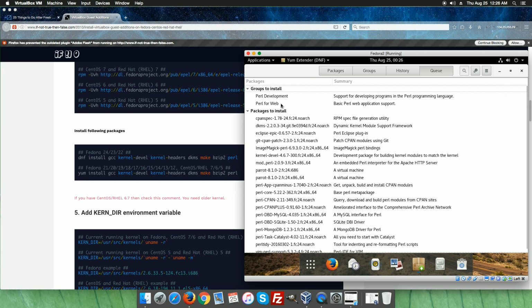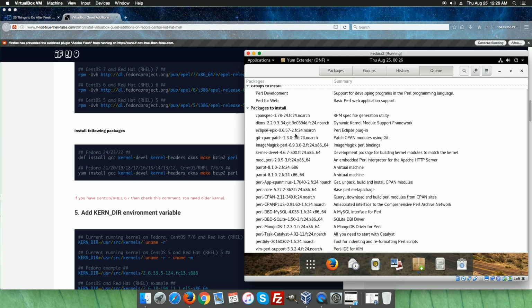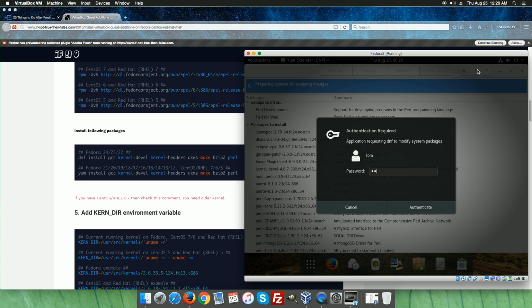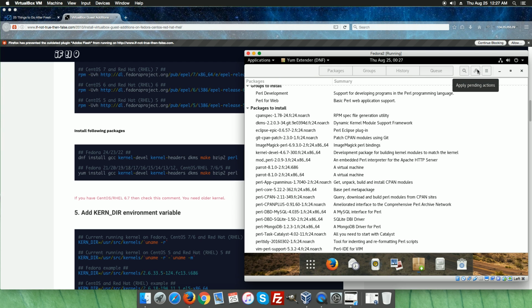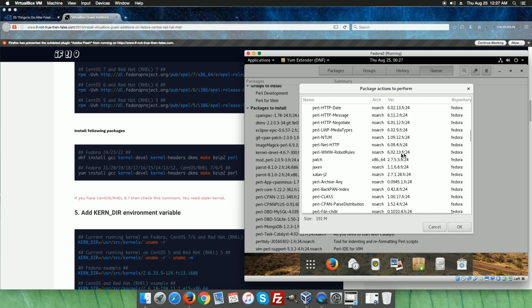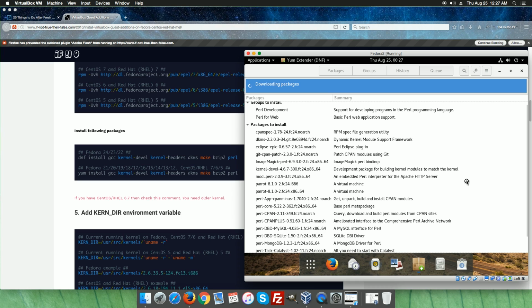Come over, have a look at our queue. You can see here we're going to install the Perl development group and the Perl web group, and then all these individual packages. Notice that this is more than we had actually checked on. That's OK. I'm going to hit my apply pending queue actions over here. Once again, it wants our password. It's telling us what we're going to install. Hit OK. And now we have to download and install some packages.